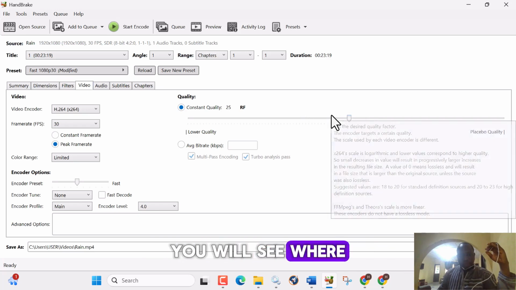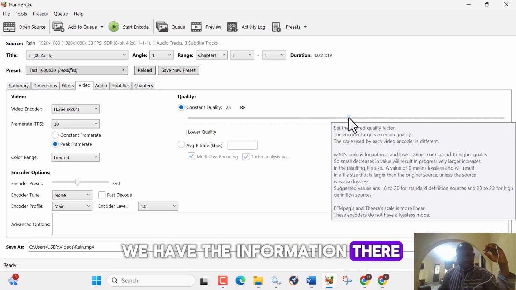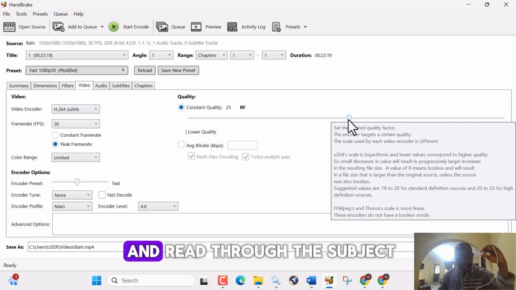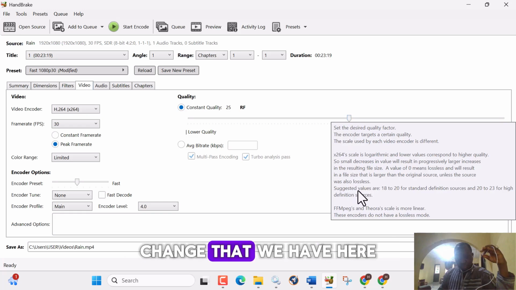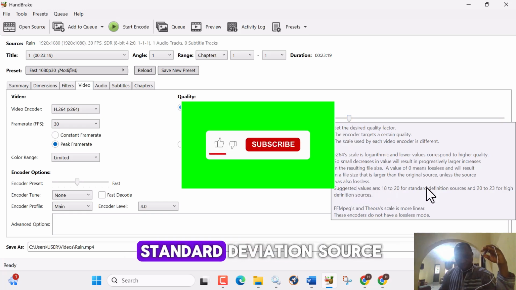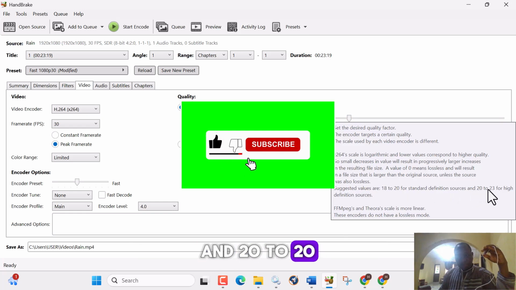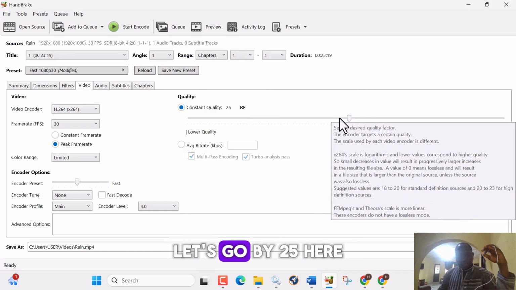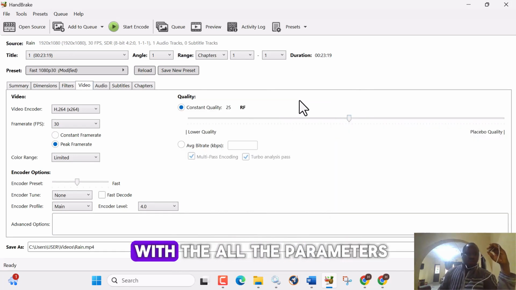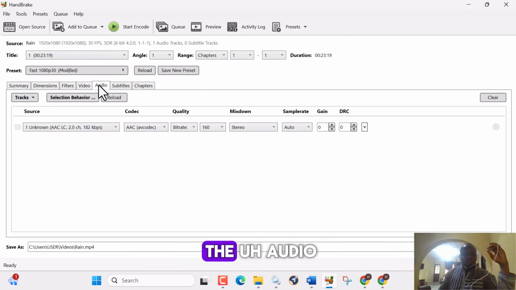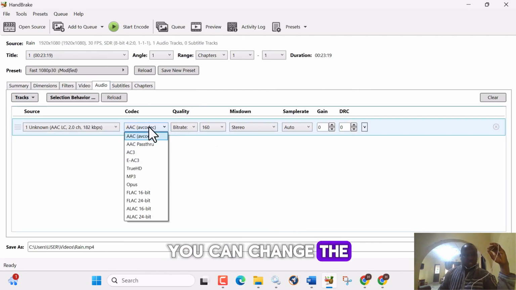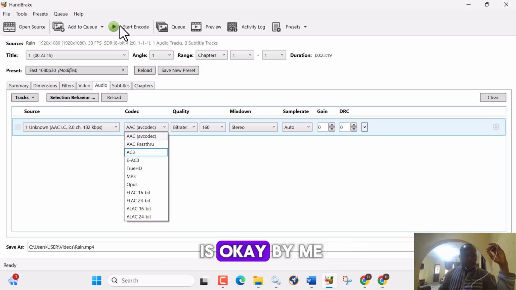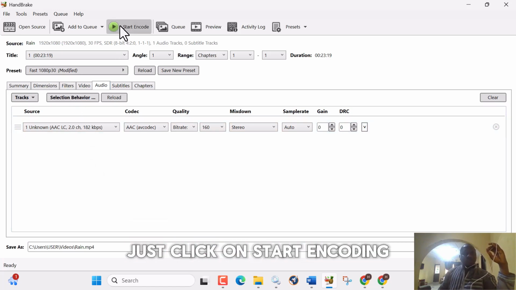You will see where we have the information there. You can play around and read through the suggestion that we have here: from 18 to 20 for standard definition source and 20 to 23 for high definition source. Let's go by 25 here. When you are done with all the parameters, you can click on the audio. You can change the audio format, but let's go by default, which is okay by me. Just click on start encoding.